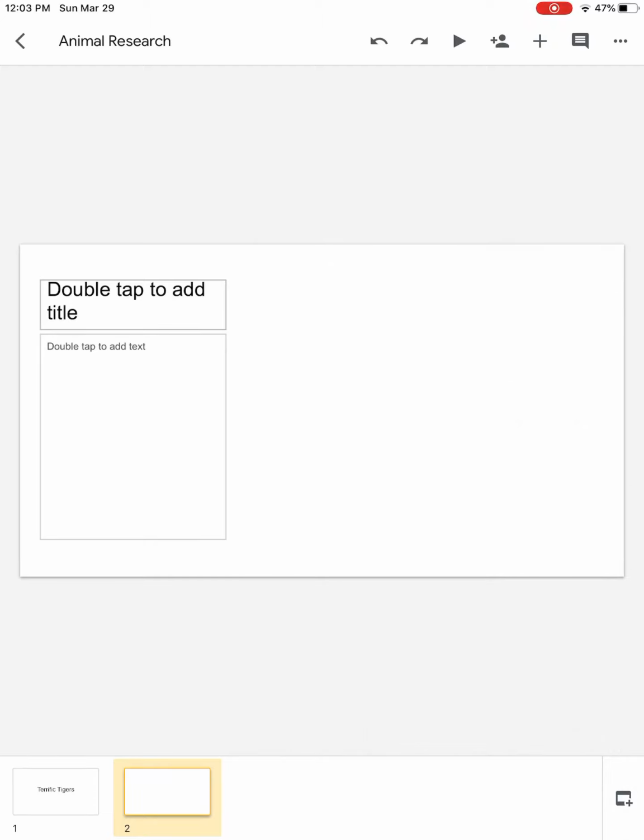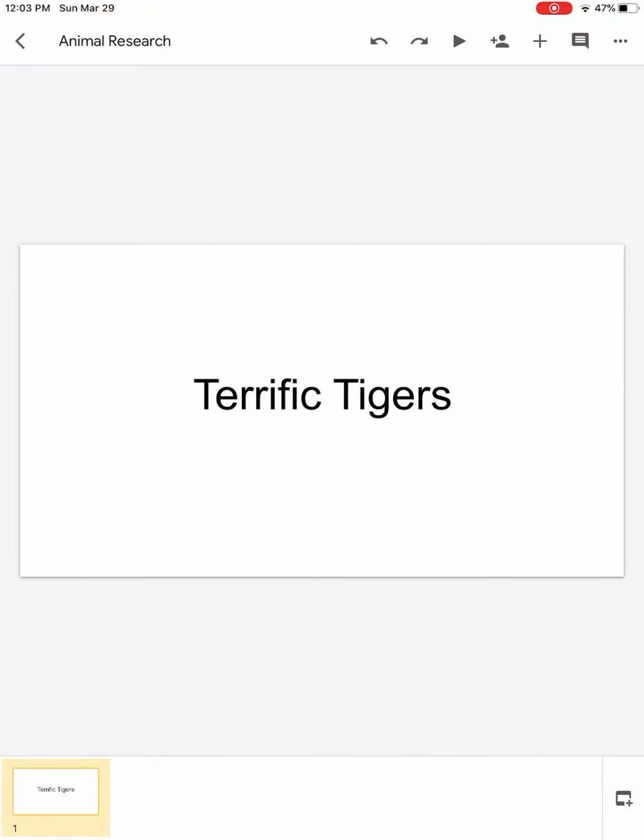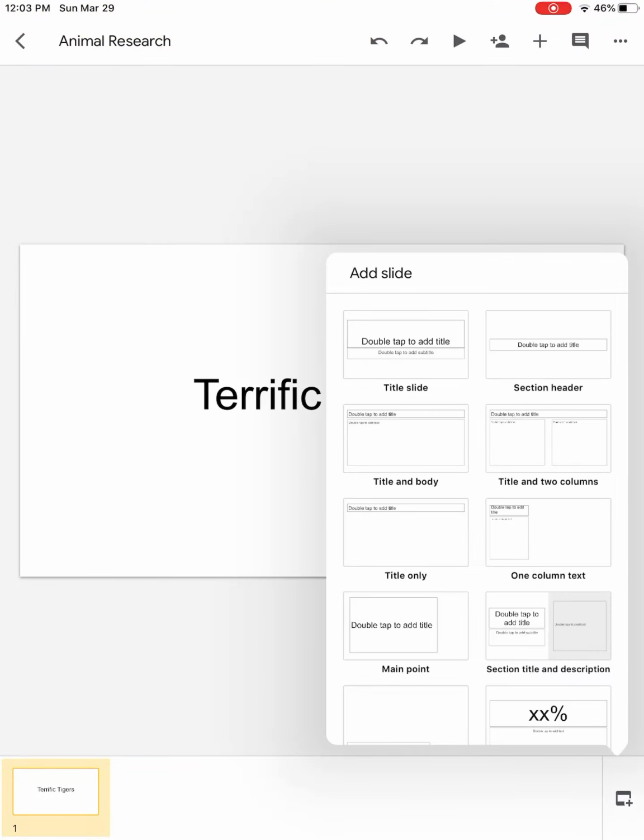Now, if you accidentally click the wrong one or you pick one you decide you don't like, if you want to delete a slide, down at the bottom where it has the numbers 1 and 2, I'm going to put my finger on 2 and hold it down. Notice how the top of your screen changed. It went yellow, and now there's a trash can button. So if I want to delete it, I can just press that trash can button and that slide's gone, and you can add another one.